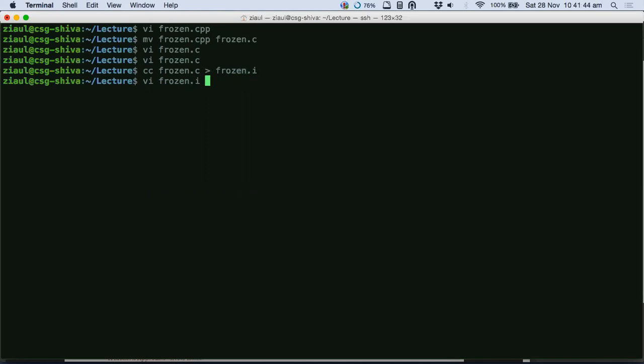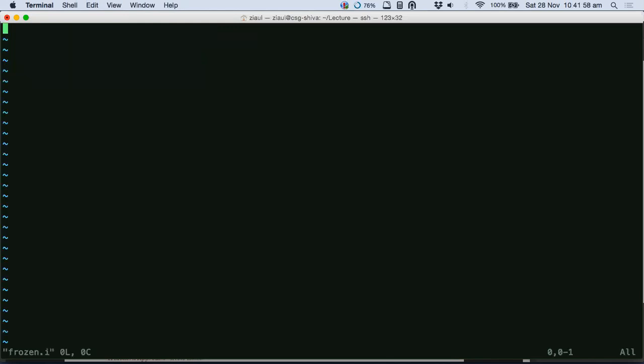Now if I open this, remember in the last lecture I was showing you how the files get modified as you go to other stages in the process of putting a program into memory. Remember that? So now this is, oh, what the hell happened?